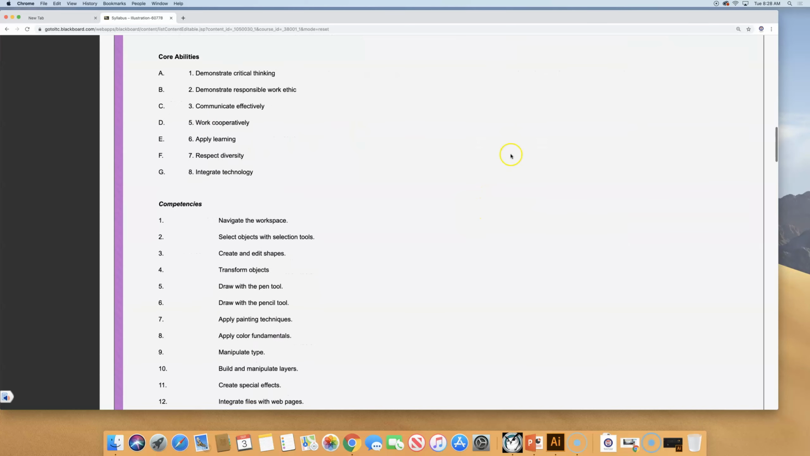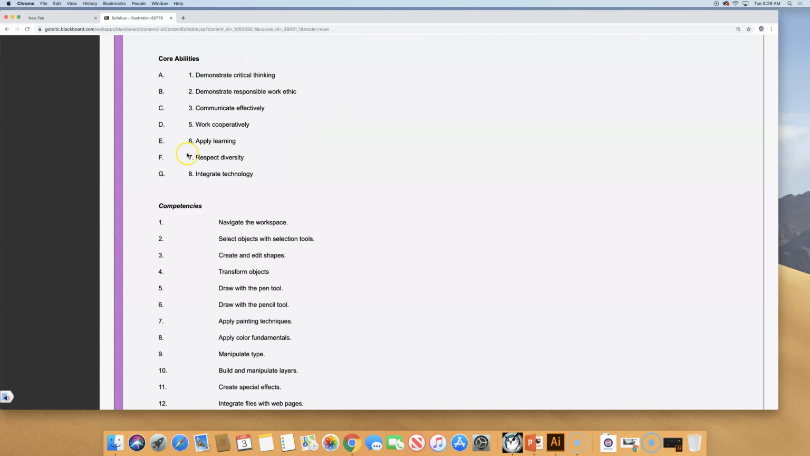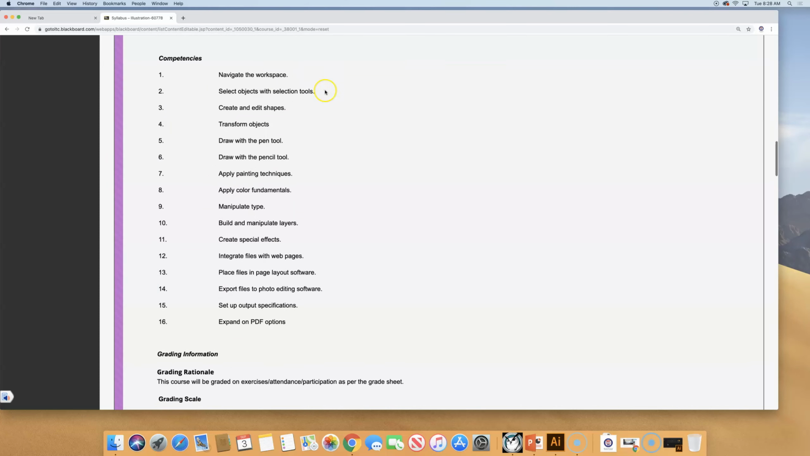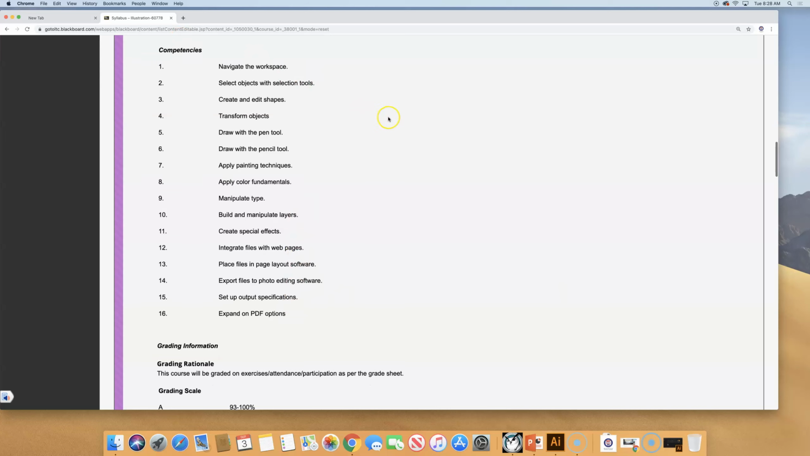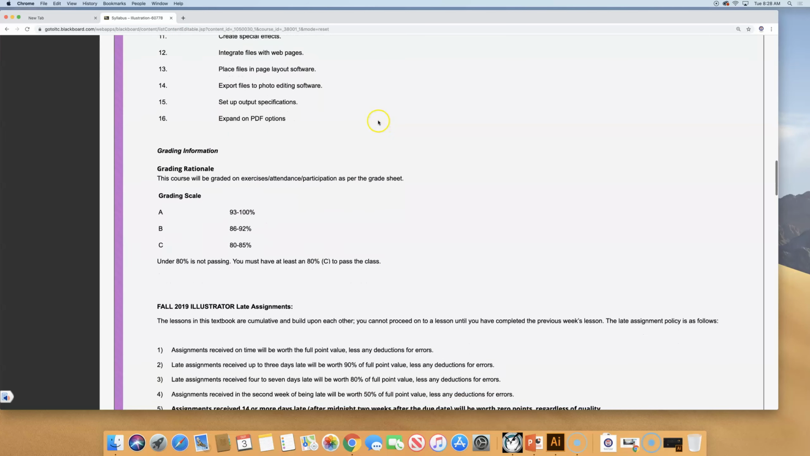Core ability is what we're going to learn in general. The college has these core abilities that they want us to always be teaching you. But the competencies of this class are the 16 things that we're going to make sure you understand before you leave Illustrator.